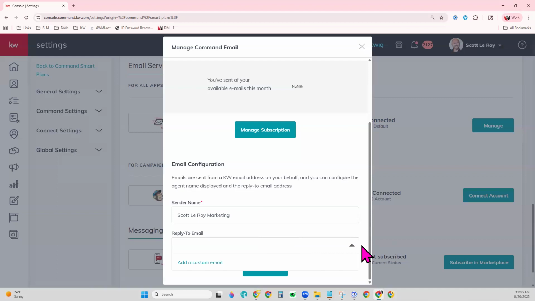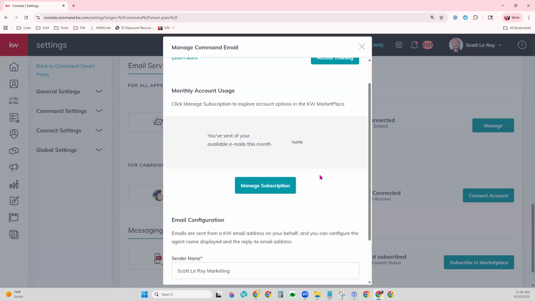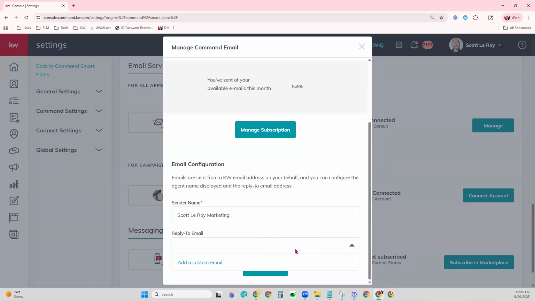This actually is not looking correct, guys. Okay, so normally and hopefully in your Command, you will have a little dial right here that says how many emails you've sent a month and how many you have left. And then down here under the reply to email, you should already have some emails listed here that you get to choose from that should be pulling from your Command profiles. Again, our account is a demo account, and sometimes when KW pushes through updates, ours looks a little funky. So today, it looks a little weird.